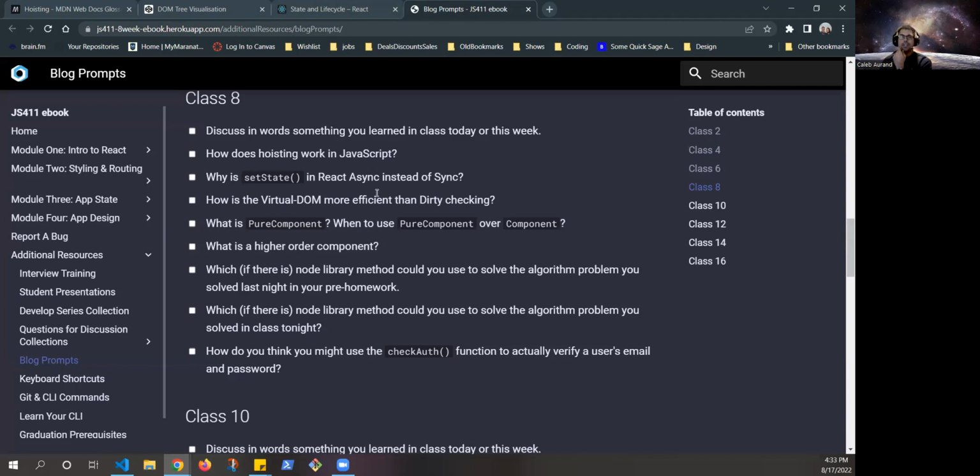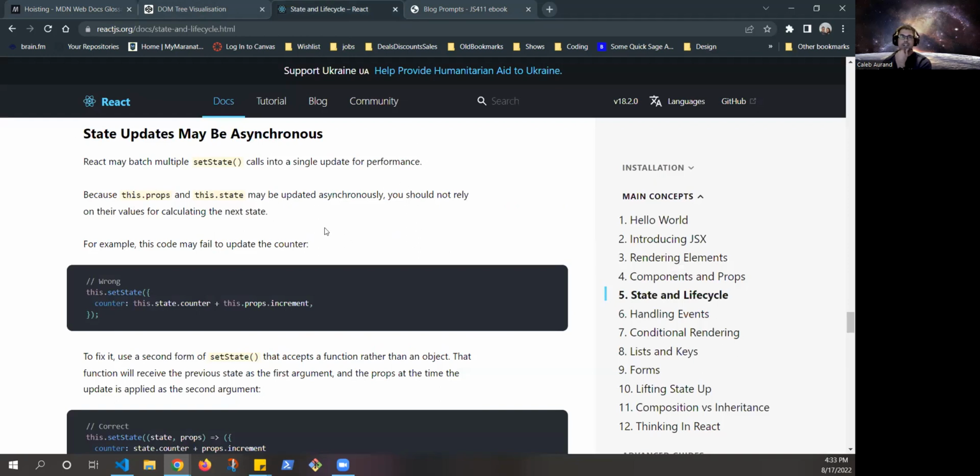Next question, why is setState in React async instead of sync? So if we go over here to the React docs and we look at their main concepts, number 5, state and lifecycle, and it's about three quarters of the way down the page, it says that state updates may be asynchronous. React may batch multiple setState calls into a single update for performance.